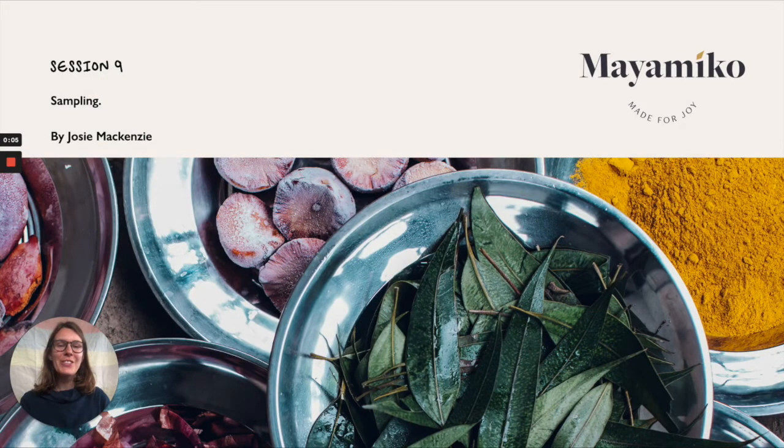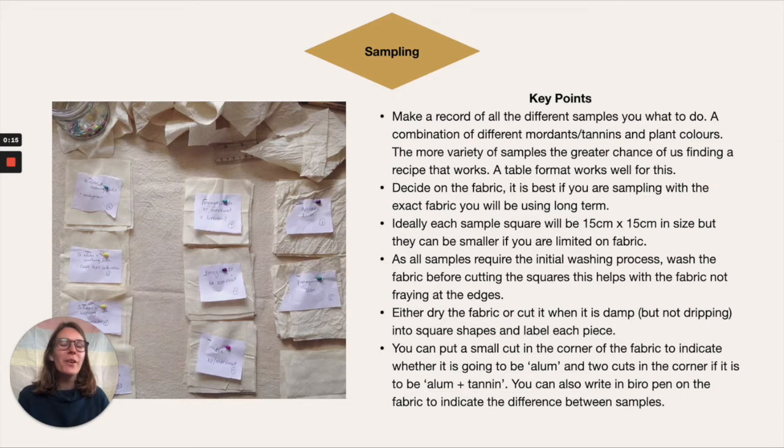Hi and welcome to session number 9 of the Mayamiko Introduction to Natural Dyeing course, and this session is all about sampling. So I've spoken to you a lot about the sampling process and its importance over the duration of this course, and really now that we've learned about the whole process, all of the different stages involved in the natural dyeing process, we now get to this exciting stage of sampling and figuring out what colours and what recipes are going to work really well for us in Malawi at Mayamiko.